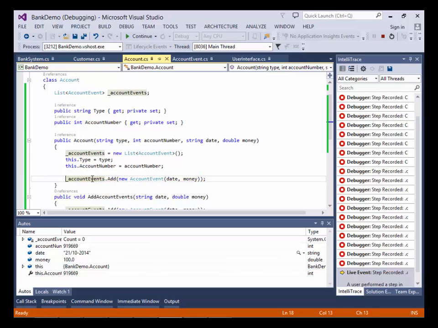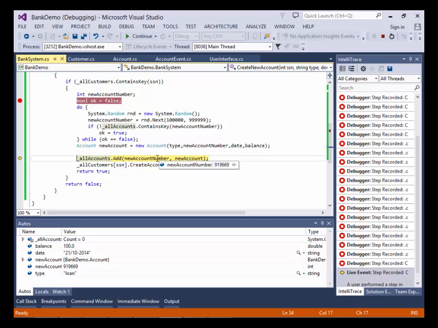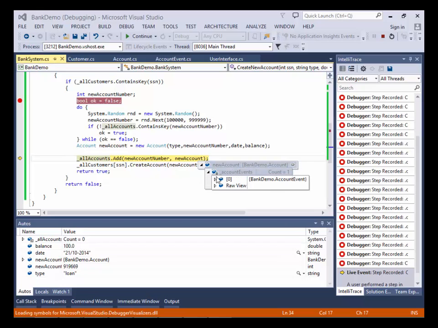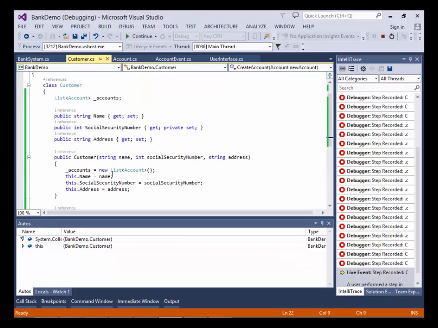Adding the account event to the account. Now we have made the account. We can see here that we have the account number and the actual account with this number and type, and we can even scroll through to see our account events. And then we add it to the customer as well.